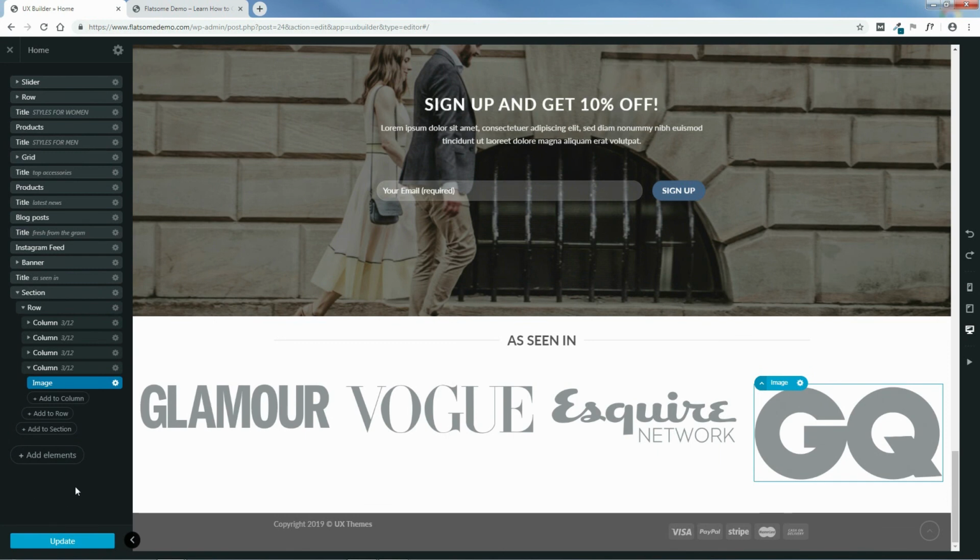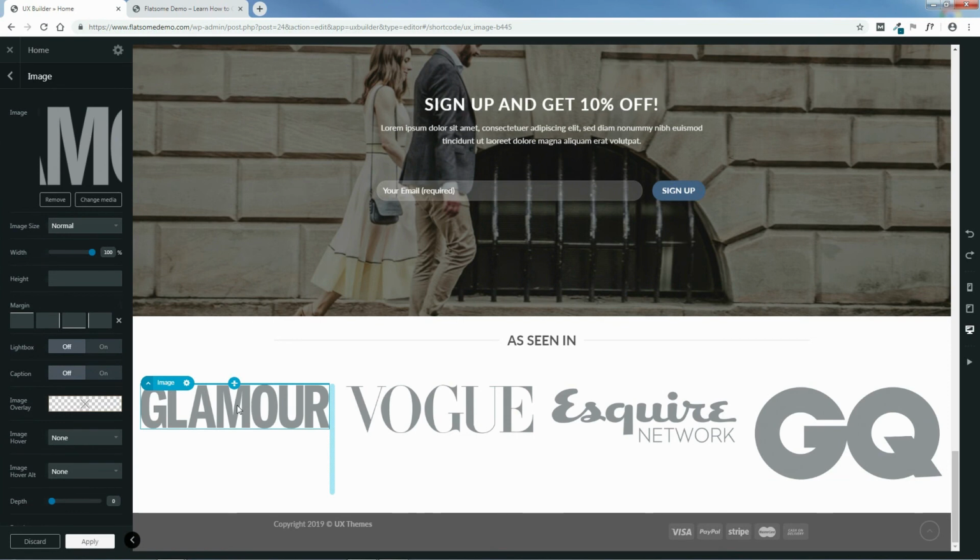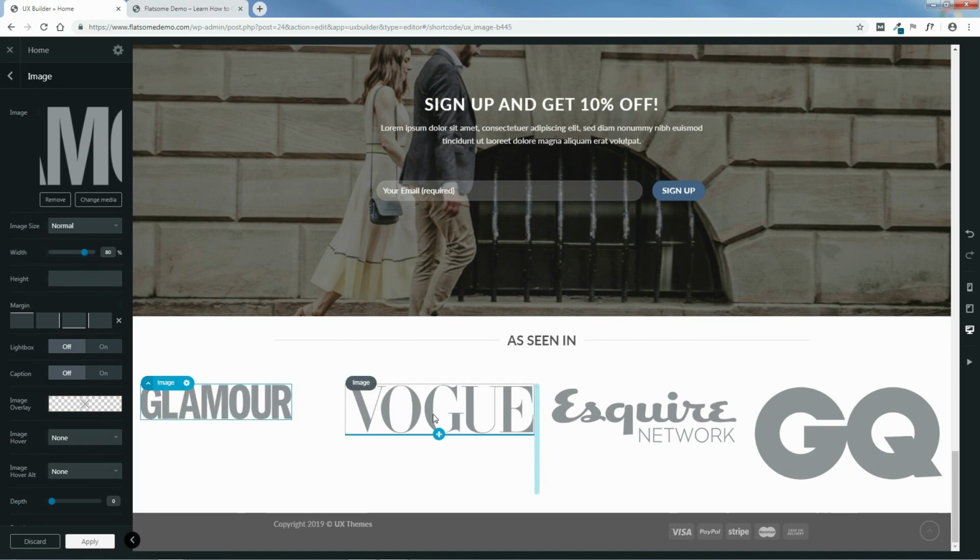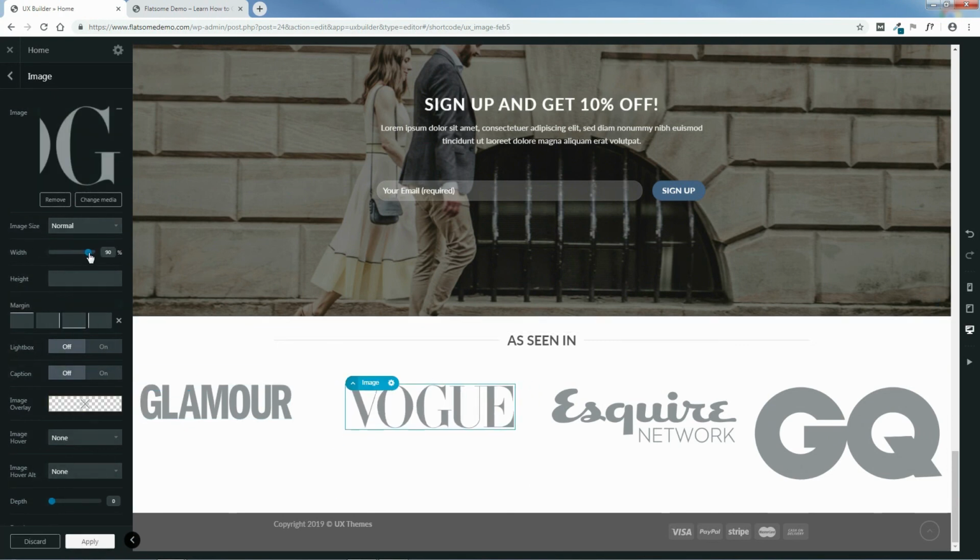So the first thing we're going to do is come over here and double click on the first image here. And that opens up the image menu. And we're going to reduce the width to 80%. And then you can see it makes the logo smaller. Okay, so we'll click on the second logo, and we're going to reduce the width of this to 80% as well.